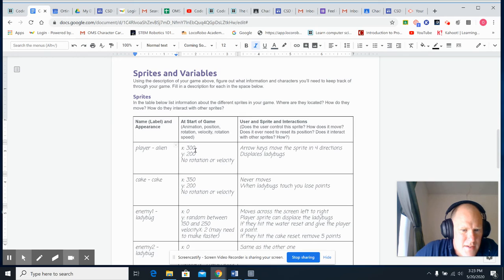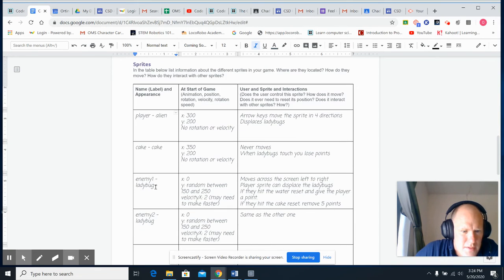Here's where it's going to start. 300x, 200y. No rotation or velocity. Arrow keys move the sprite in 4 directions. Okay, cake is a cake. It's here. No rotation, no velocity. Never moves. When ladybugs touch it, you lose points.